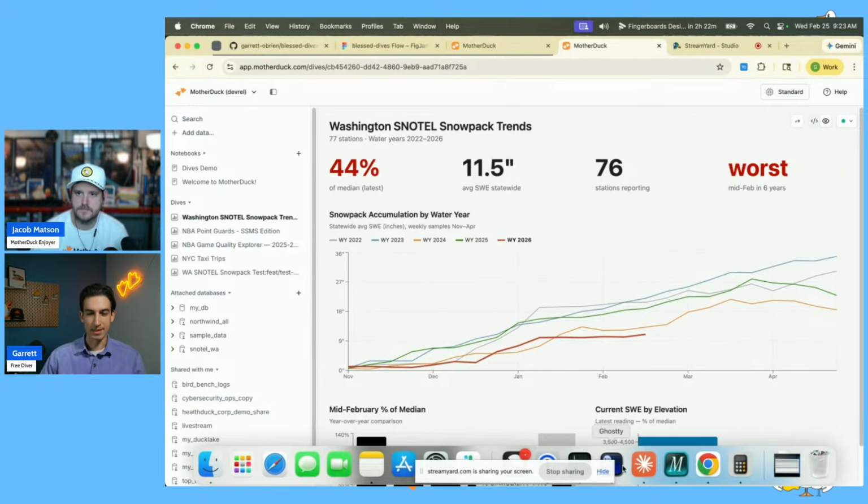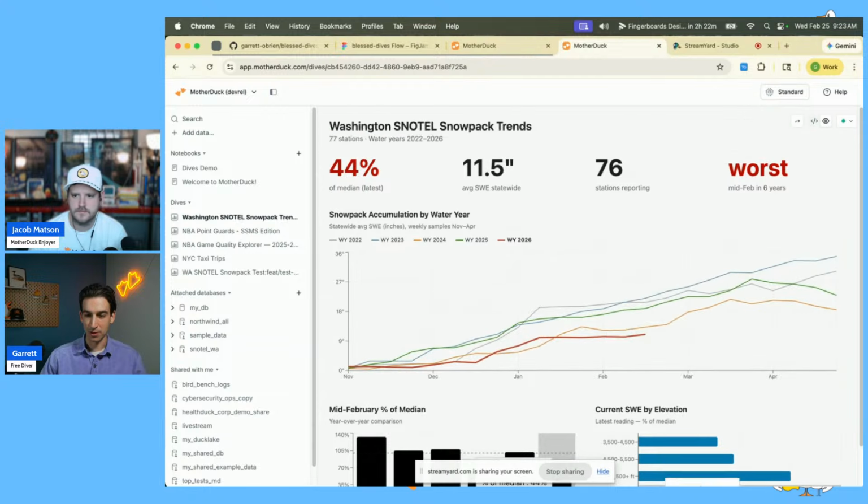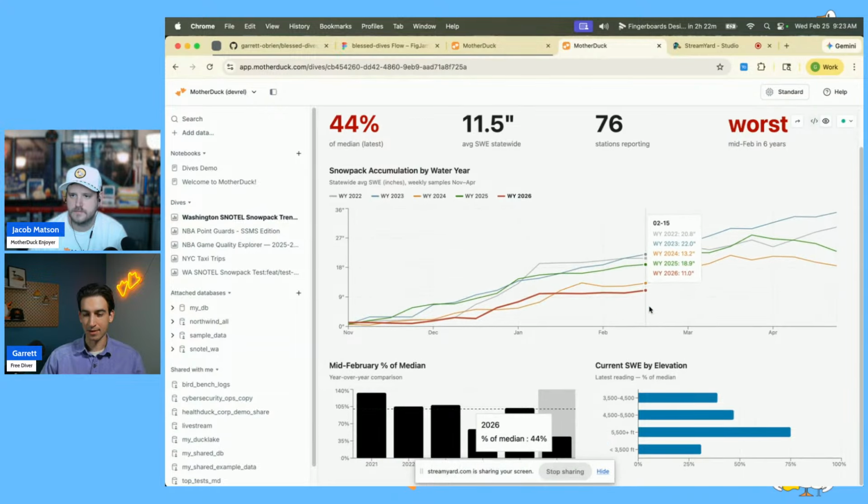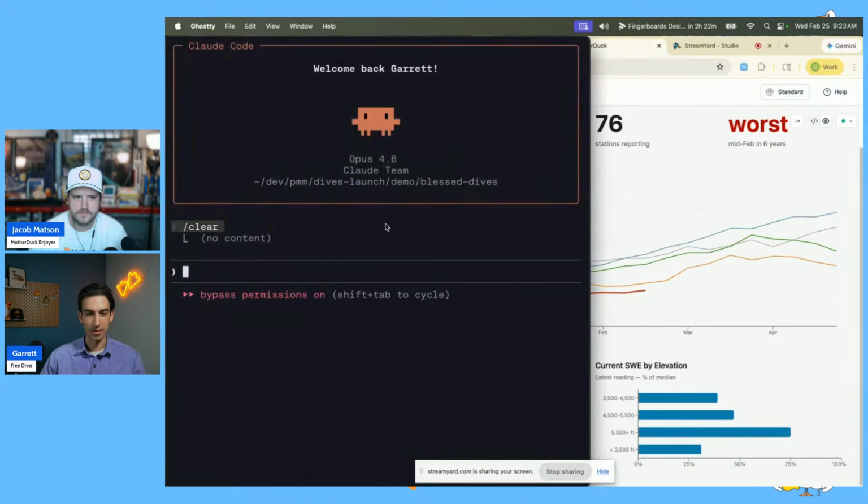Let's edit this thing because it's useful, but it's probably not as rich as I would like. So I've got this Claude Code session. I am hooked into a repo that we're going to explain in a second because it has some really clever GitHub actions for deploying to production and doing version control. But the first thing I'm going to do is pull down this dive.